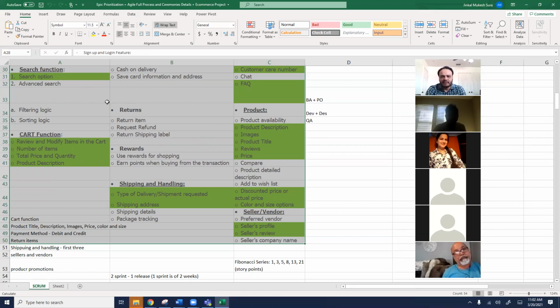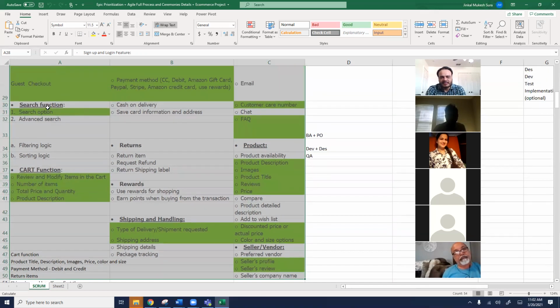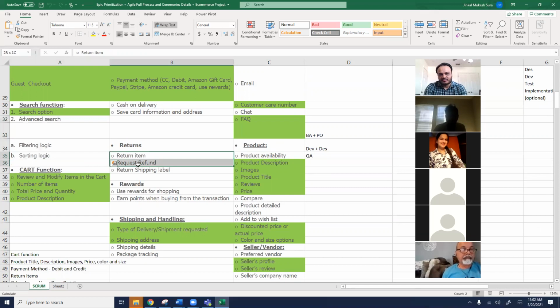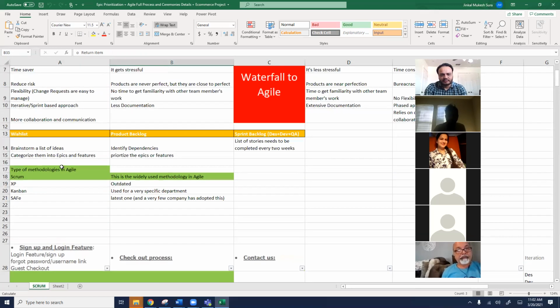And once you do that, you start categorizing them as epics and sub-epics. So what I've done is all the things that you see in bold bullet points here, like search function, cart function, returns, rewards, shipping and handling, I've categorized them as epics. Under each of these epics, there are several other functionalities, which are sub features. So this is what we do as part of the wish list over here.